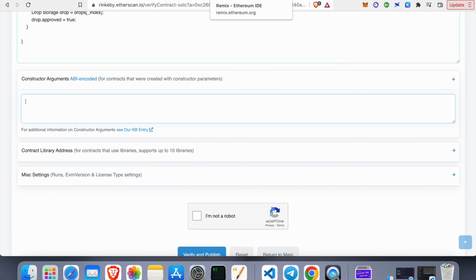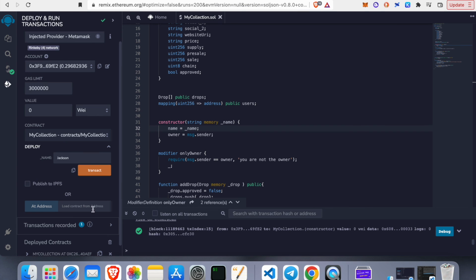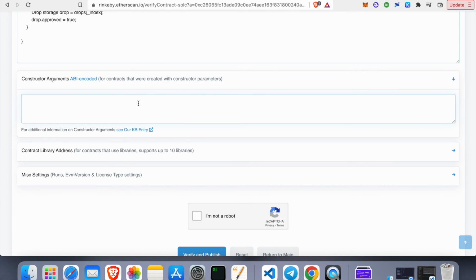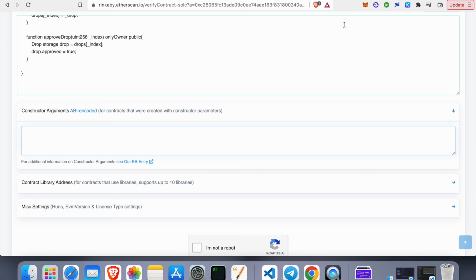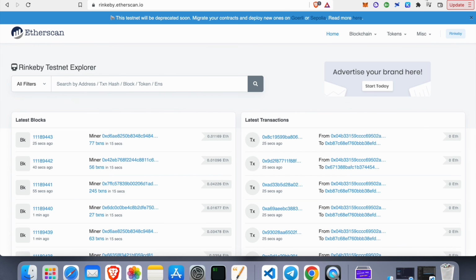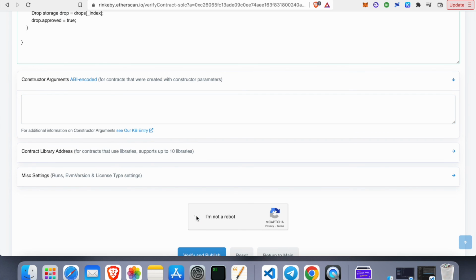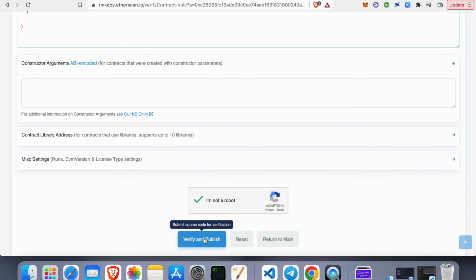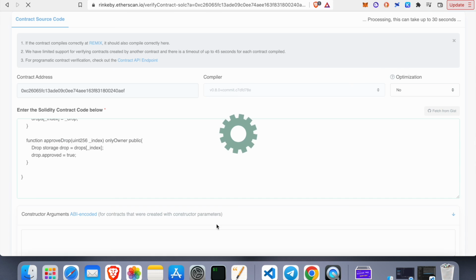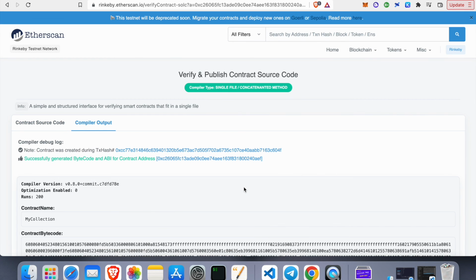But in our case, because our actual smart contract is already deployed, now I can't change it, right? It's already on the blockchain, on this testnet, Rinkeby testnet. So we don't have an argument, so I'm just going to click on I'm not a robot and click verify and publish. So let's wait a second. Hopefully it will go through smoothly and fast without issues. Let's see.